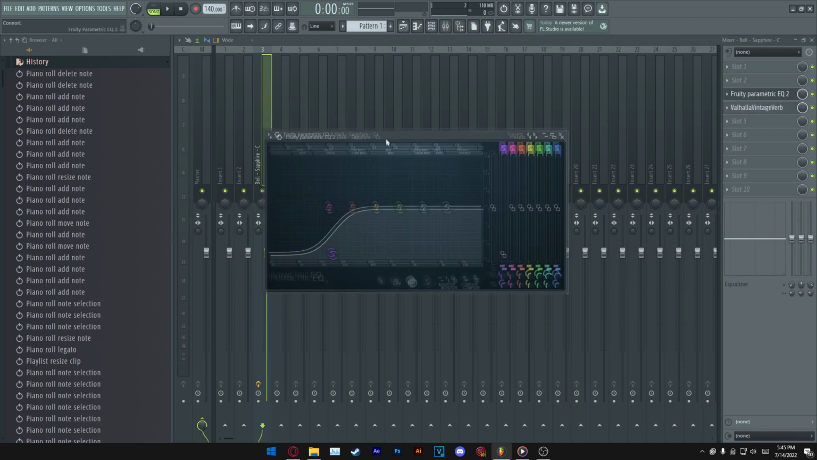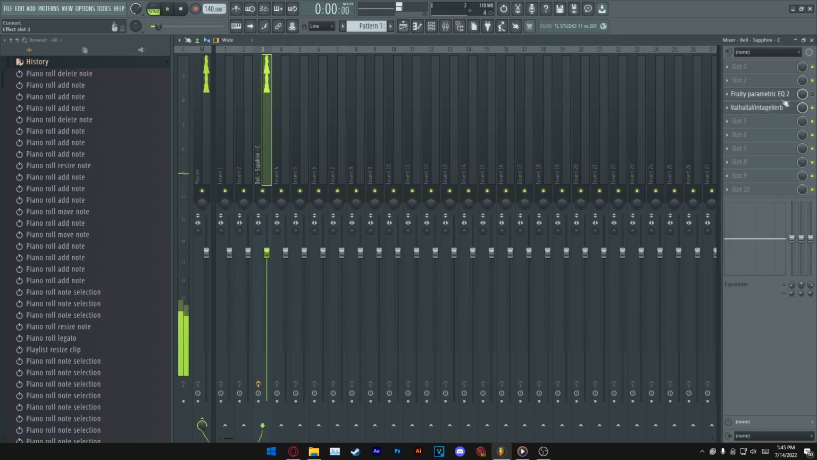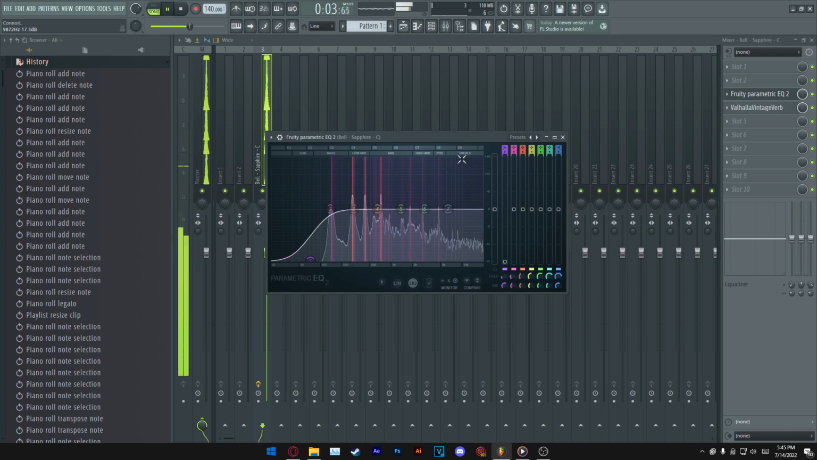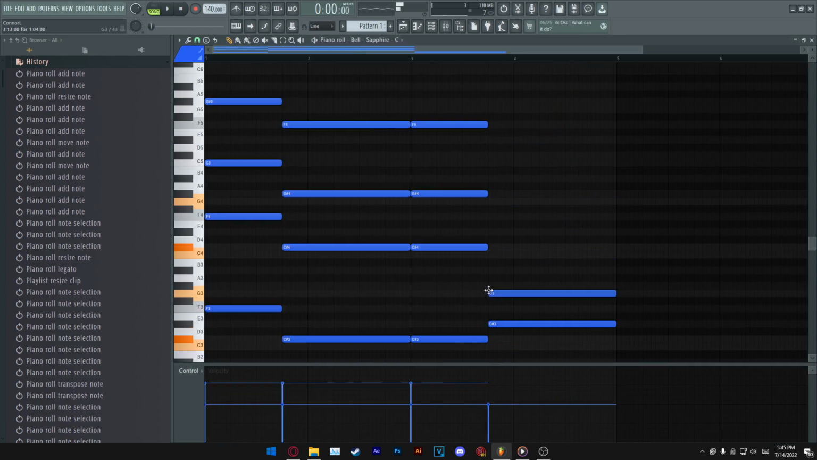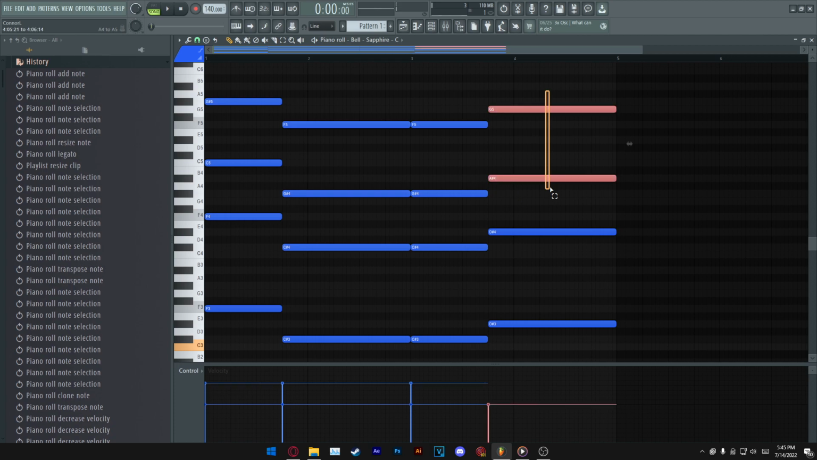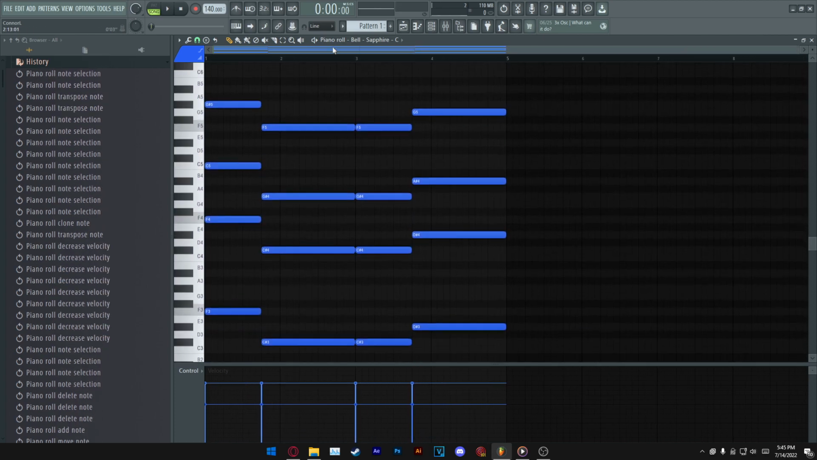So Nick Mira, right? You see how it would take now a little bit more of the EQ. I'm actually going to bring this up. I kind of like it like that. Okay. I think that'll work.